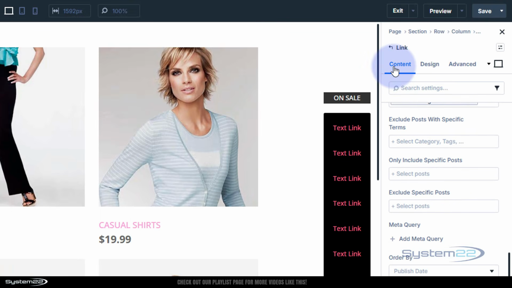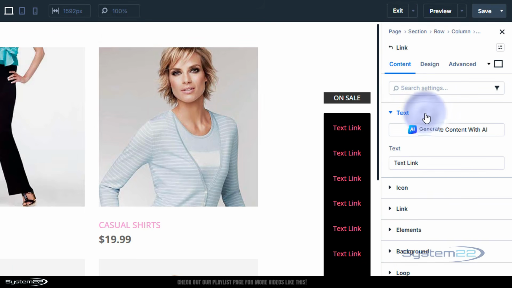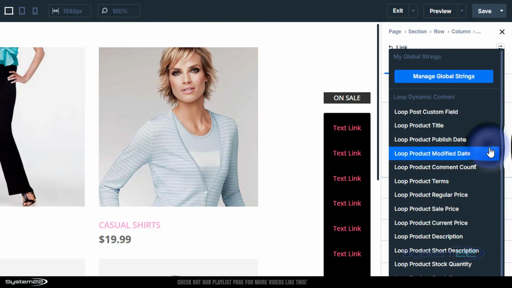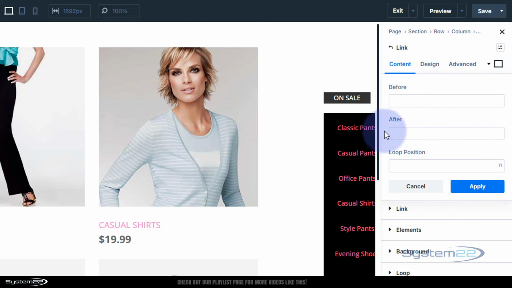So still in our link, let's go back to our content now. Rolling right up to the top. In the text, I'm going to use a dynamic content. So roll over the grey text right there. It'll give us some icons over here. A little disc or hamburger type icon right here. Insert dynamic content. We're going to left click on it. I'm going to choose loop product title. And it's done that for us.